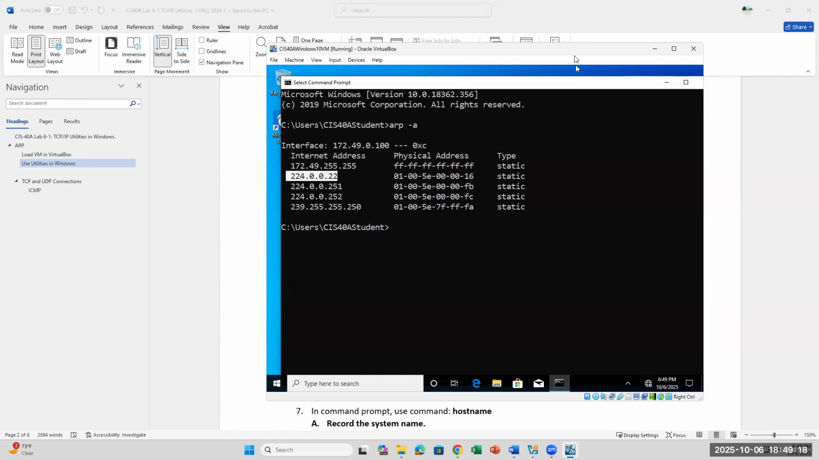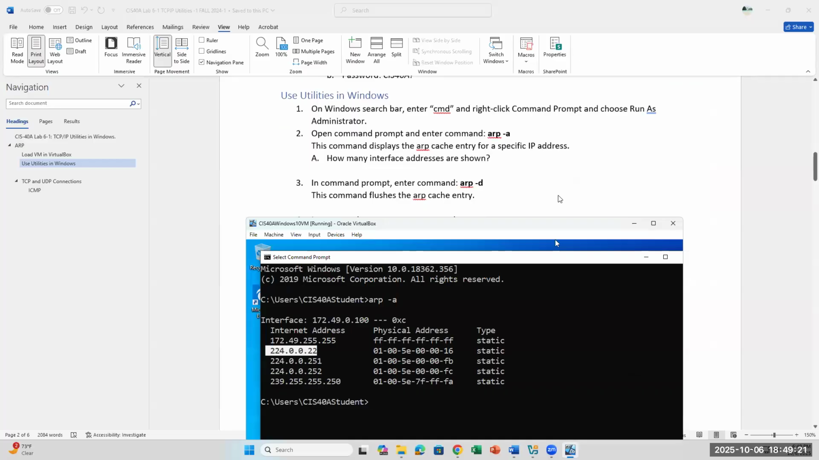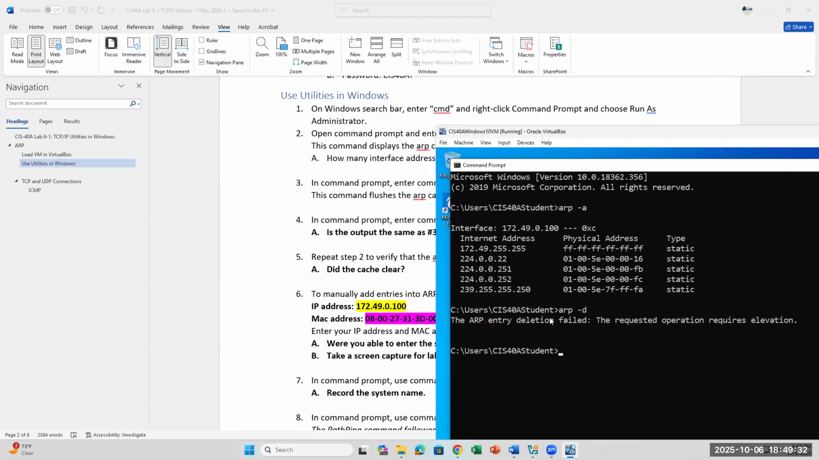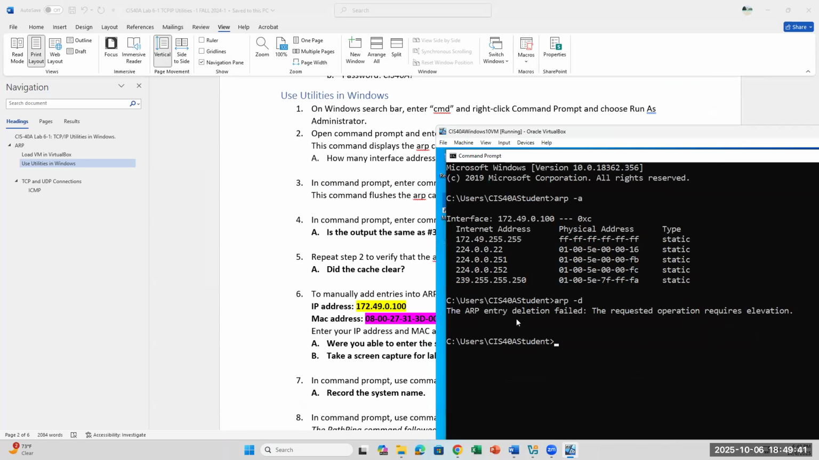So let me lower my VM here. Then step 3, what we are going to do is delete. So arp -d. And it tells me that it failed, because it requires elevation of privilege. Remember that I logged in as a student user. So at this point, if we issue this command as an administrator of the system, then it will be able to run it.